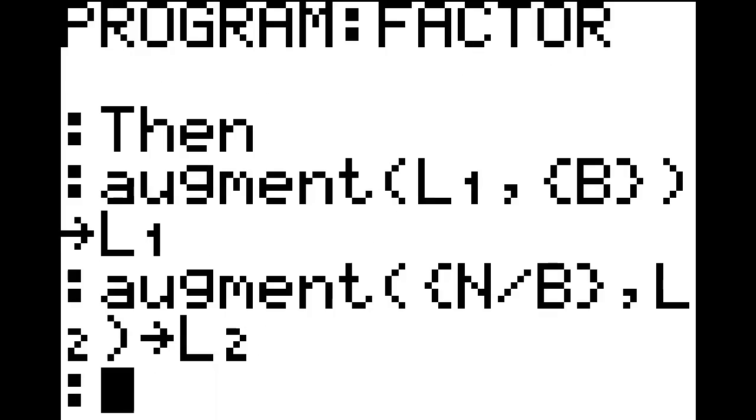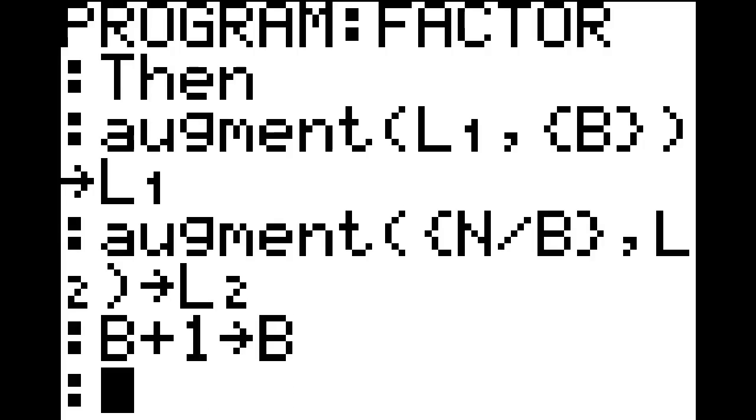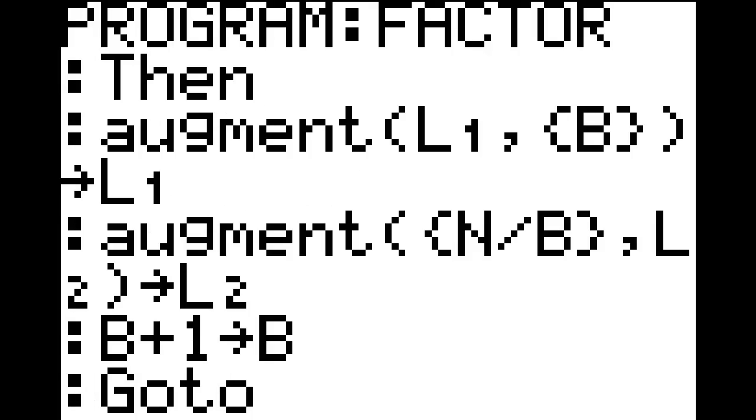And then we're going to increase our counter. So alpha b plus 1 goes to b. And that's our new b value. And then after all this is done, we're going to say this goes to program, first option, and underneath label, go to, hit enter. We're going to say that goes to our first label, which is A.